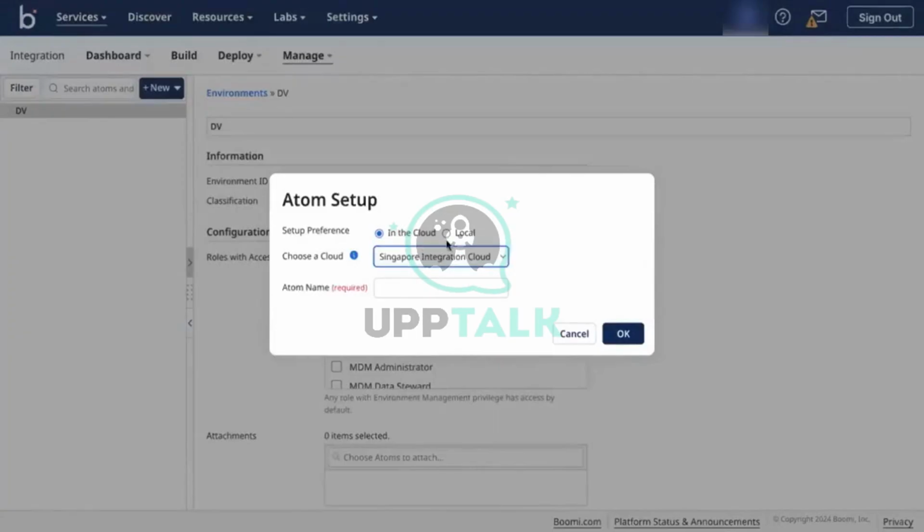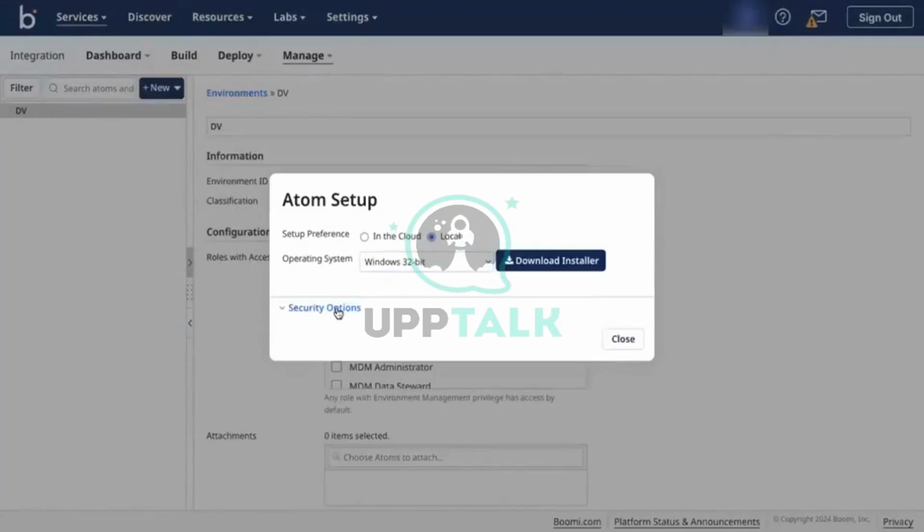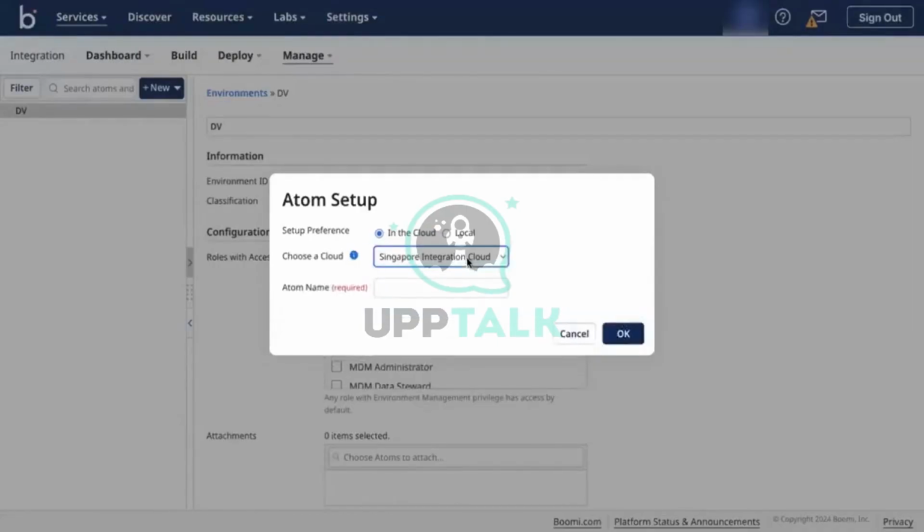Now set up preference. If you go for cloud or local, it would give you all these options. Basically, you download an installer and do the local setup. We would simply use Singapore Integration Cloud. It's the nearest data center available. We do that.